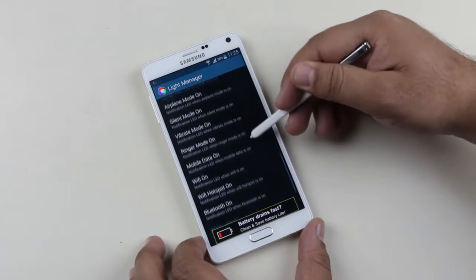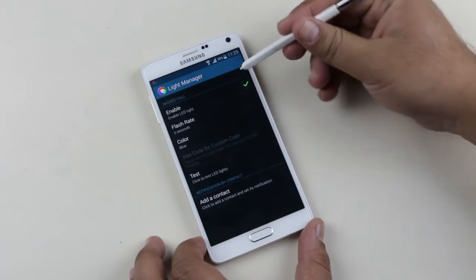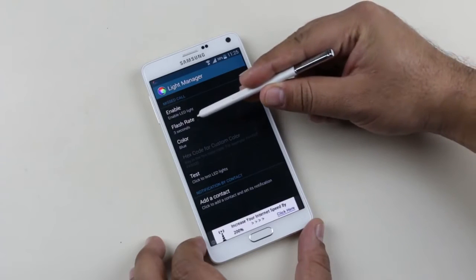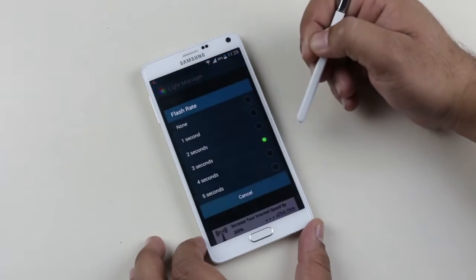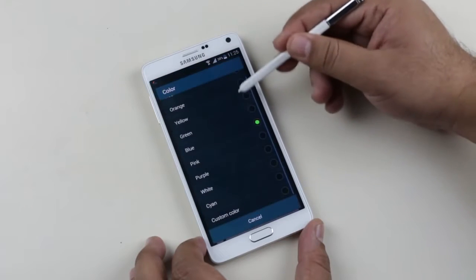To customize the notification light for any of the given action, say for example missed call, tap on it and here you have option to enable or disable the notification light. You can choose flash rate timing, that is the blinking rate of the notification light, and then choose the color of the notification light. You also can test it.